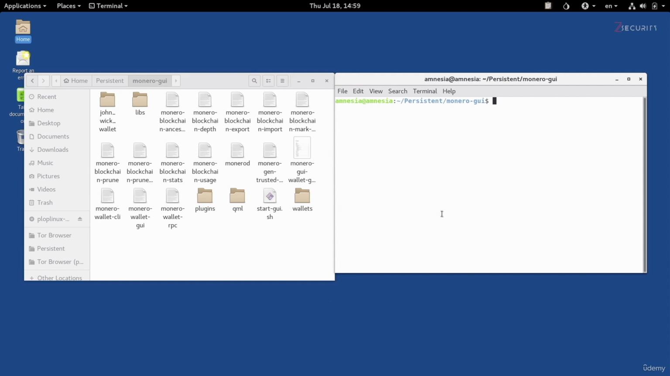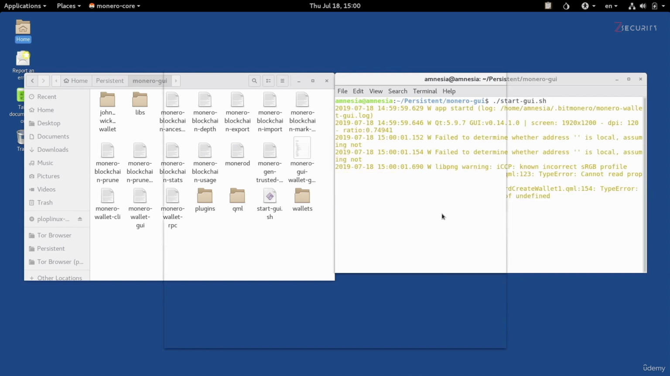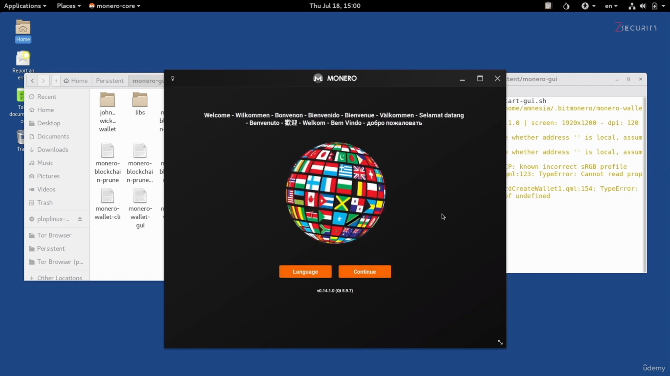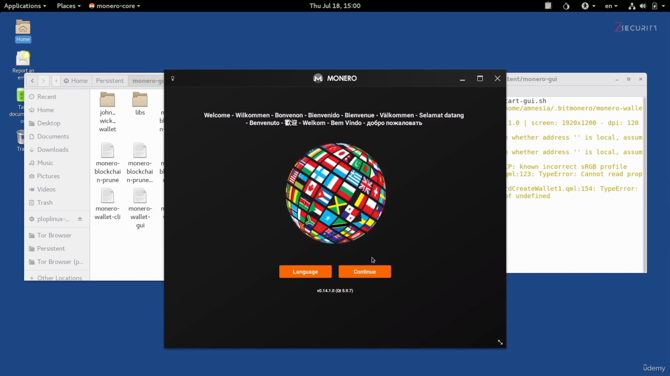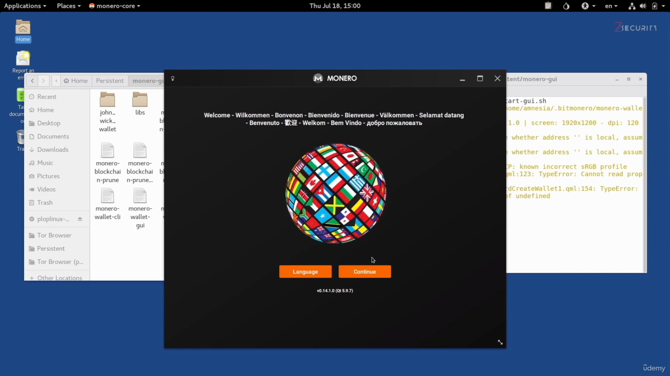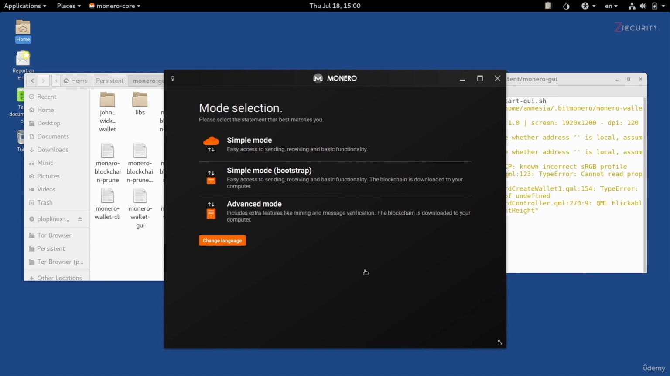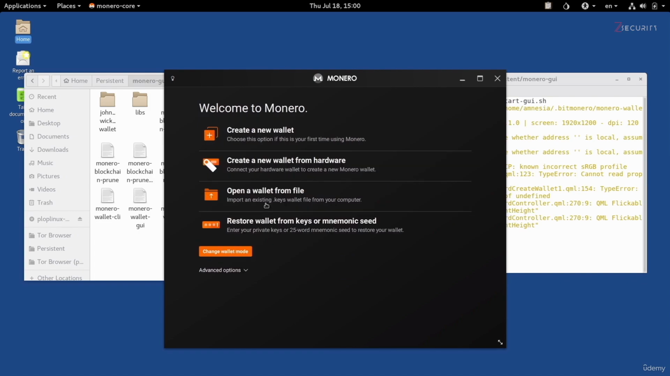And to execute this file, we're going to type ./ followed by the file name, which is startgui.sh. This will start the wallet GUI, but as you can see, it starts it as if it's the first time. So, unlike Electrum, it wasn't able to detect that I already have a wallet on the system. So we're going to click on continue, that's fine. And at the next step, we're going to say we want to go with the advanced mode.